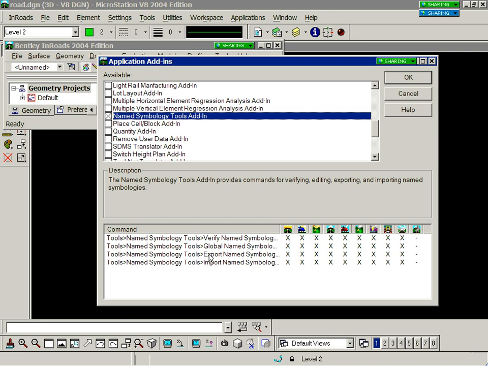And again, I want to mention that these tools are not currently available in the AutoCAD environment, so if you're running AutoCAD, you won't even see this application add-in in the list.